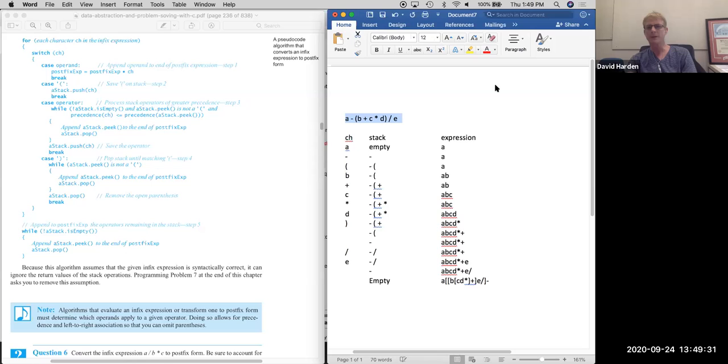No, I don't believe this handles unary minus. I think it only handles binary operators. I mean, yeah.